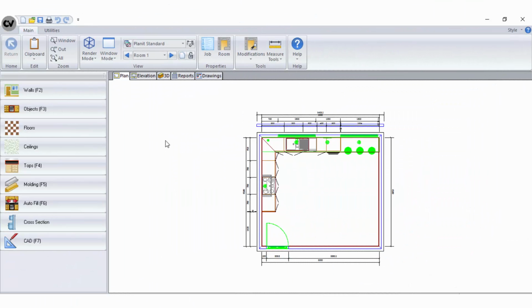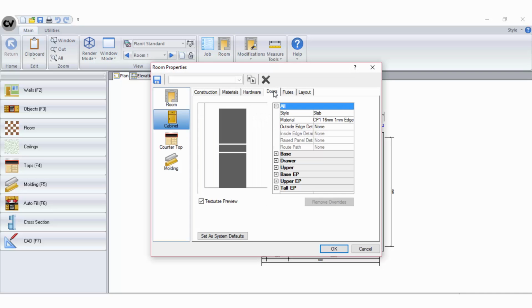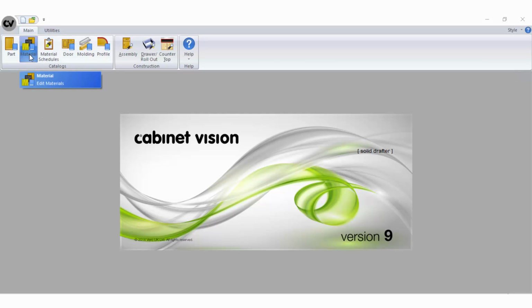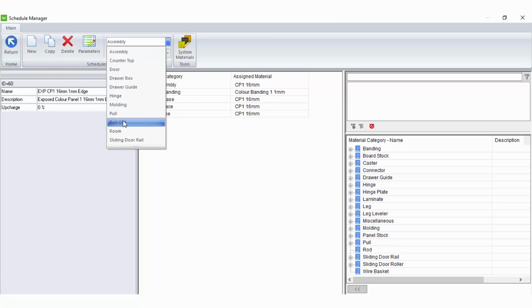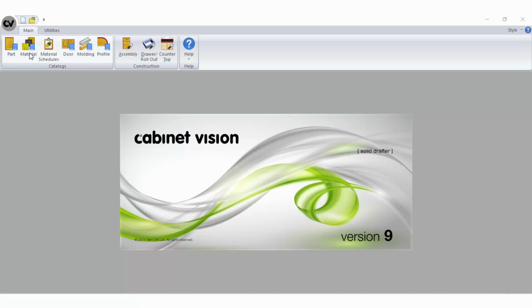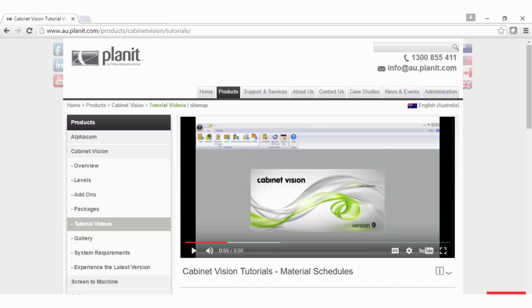It is important you understand what materials you are using in your job based on what material schedules you have selected in your job or room properties. Once you know what materials are being used to build your cabinets, doors, benchtops, etc., then you can investigate the settings on each via the Material Manager. Even your room as a whole has a schedule that is being used to allocate materials to the walls, floors, ceilings, etc. Most materials allocated to the room via the room schedule are system materials and can be found in the miscellaneous category of the Material Manager. For assistance in understanding material schedules, see the tutorial on our website.